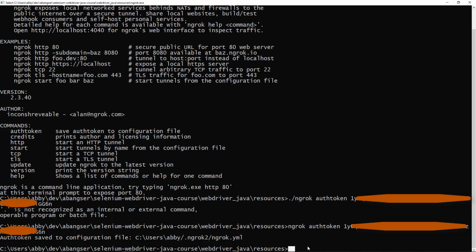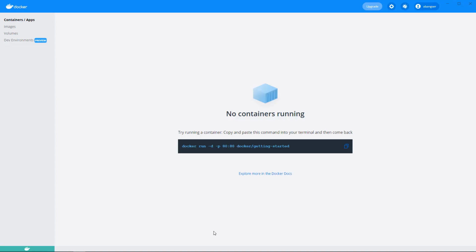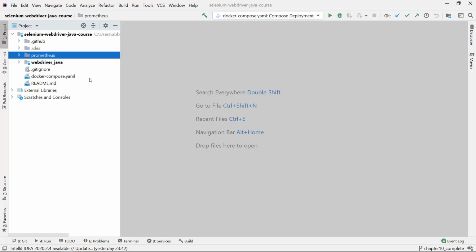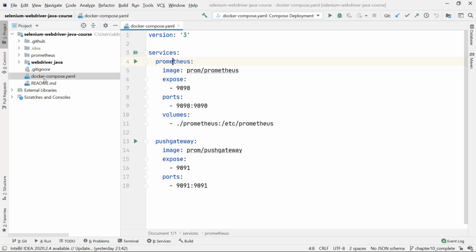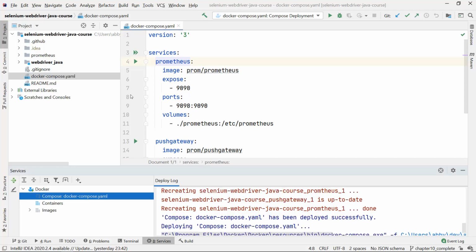Before I do this, I should make sure I have my web server running, either from setting it up today or from the previous chapter. As I can see in the Docker desktop, I don't have it running yet, so what I'll need to do is go to IntelliJ and run the Docker Compose up. Here I am in IntelliJ in my directory, and I can open up the Docker Compose file and run these services.